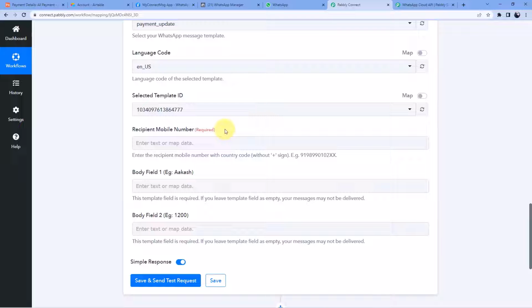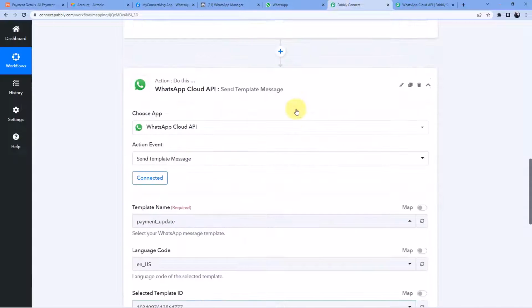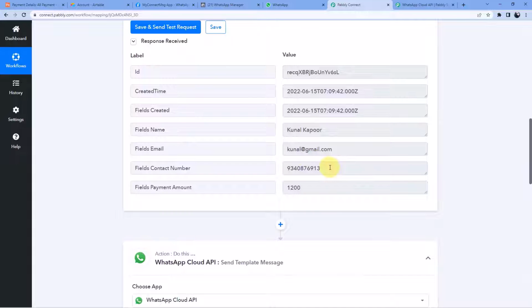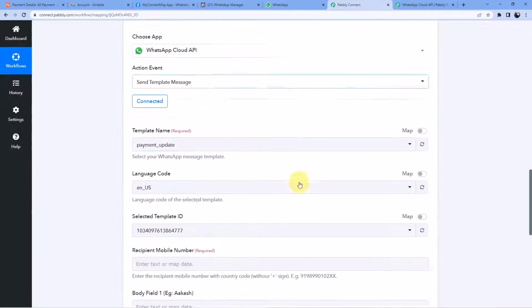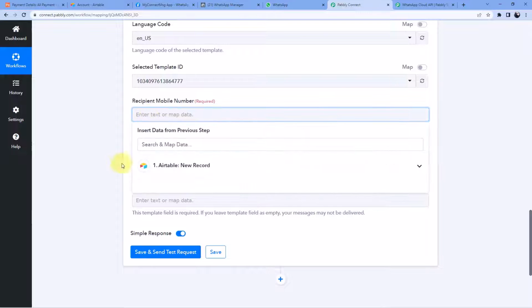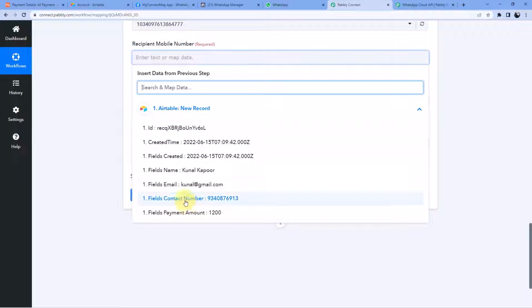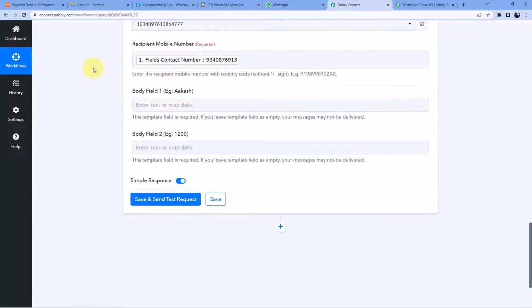So we have added the WhatsApp number of the customer or the receiver in our Airtable records. This is the number. And we have also received the data of this Airtable record inside Pabbly Connect over here. So from this response which we have received from Airtable, we will map this very same phone number over here in this recipient mobile number field. And the process of mapping is very simple, guys. We just have to click at this field, and from the drop down we can see all the responses which we have received from Airtable. And out of all these responses, we just have to select the response of phone number.